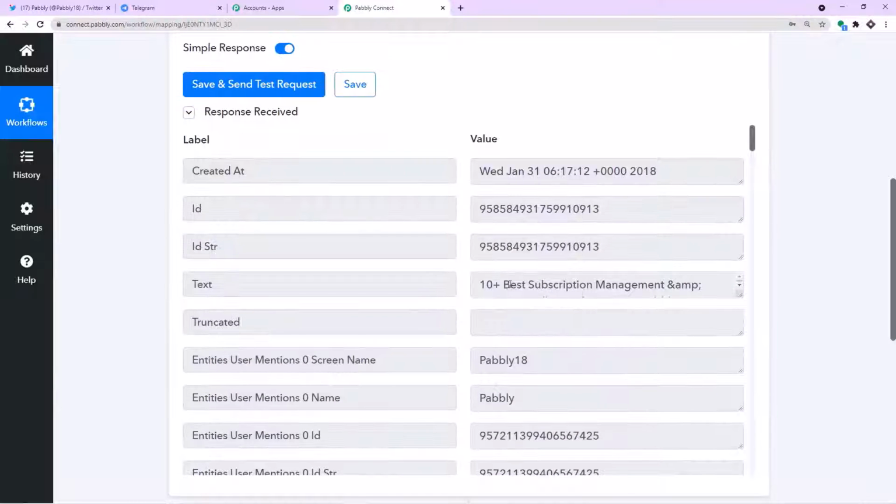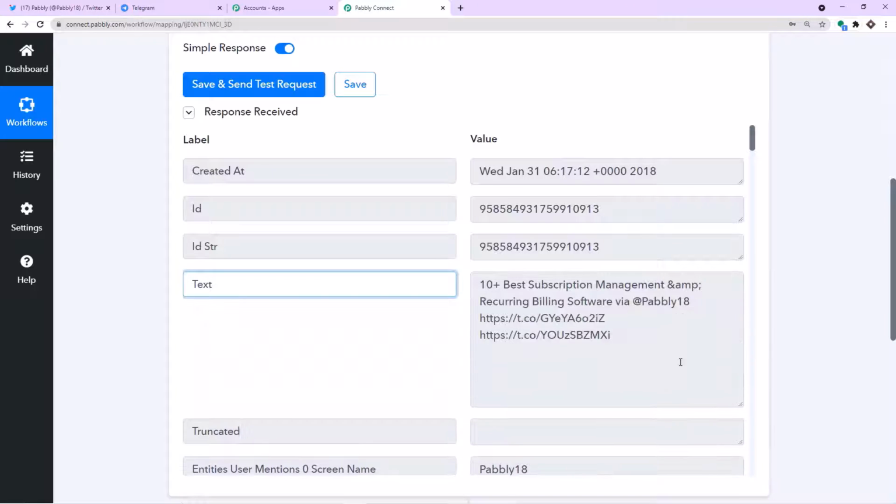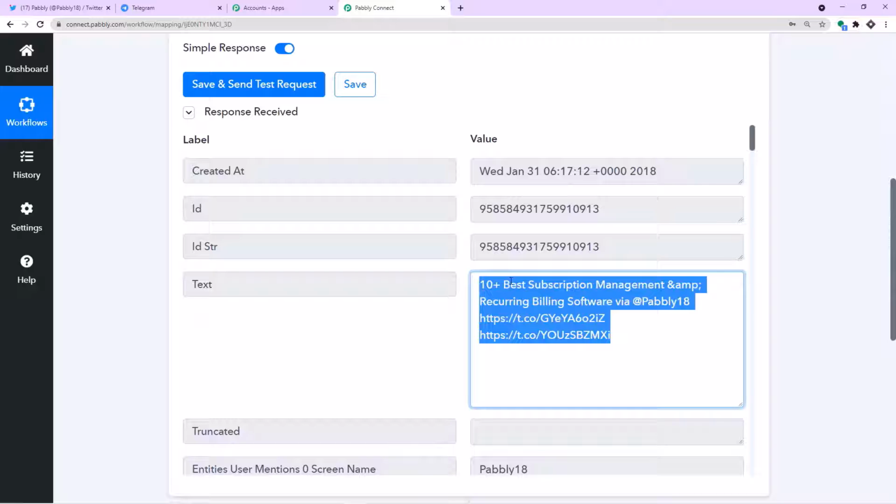Okay, so as you can see, this is the text, and this is the tweet that we had worked on earlier. Not the recent tweet. This is some old tweet. It is showing some old tweet that was tweeted ages back. So why is it important? Because it is now showing that we have an integration between our Twitter profile and Pabbly Connect.